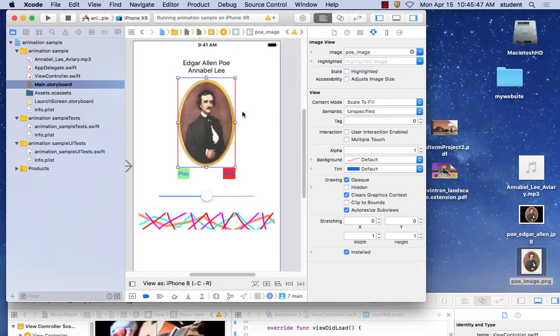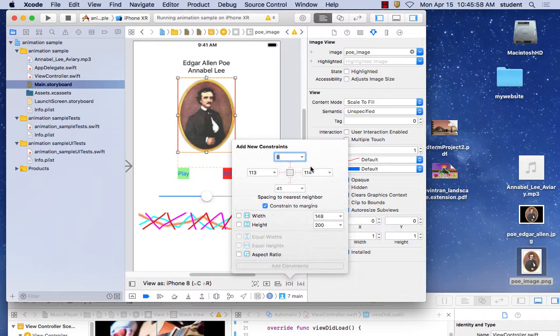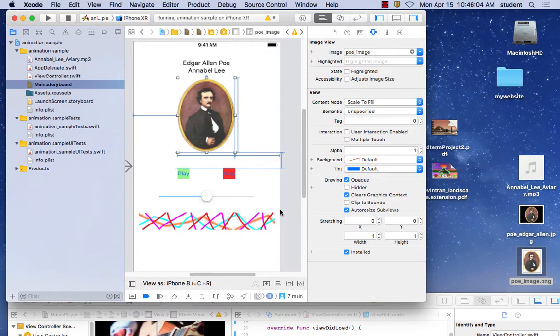Next, I'm going to grab this. I'm going to shrink it down a little bit. And let's give that constraints as well. I'm just going to give it all the way around as well. And let's give it a height and width so it doesn't change.